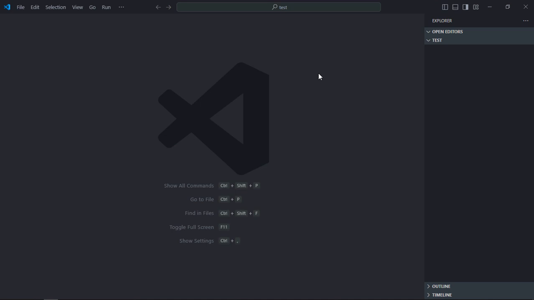Hi everyone, so today we will learn how to write HTML code in VS Code. As you can see, currently I have opened the VS Code editor. Let's create a file here, index.html.